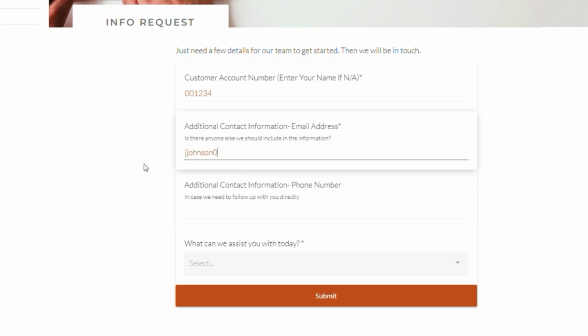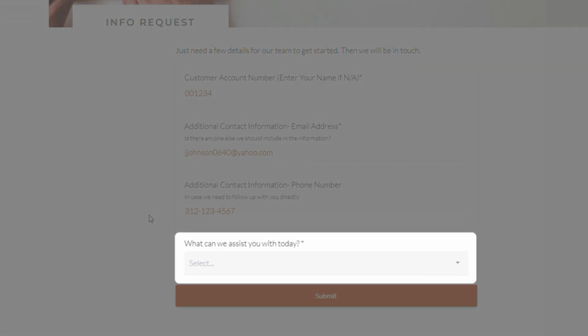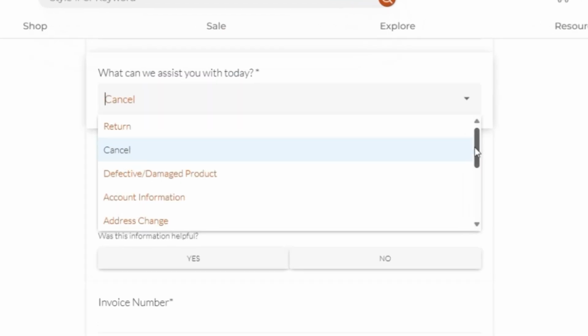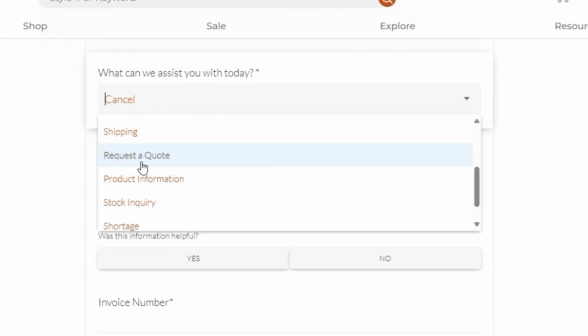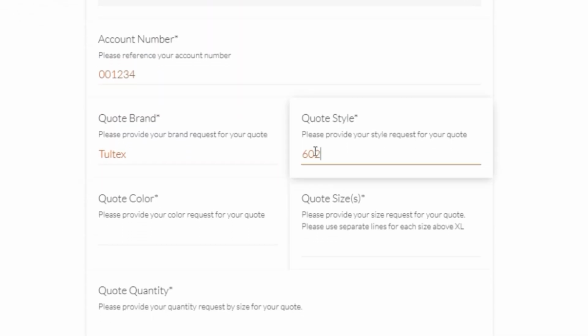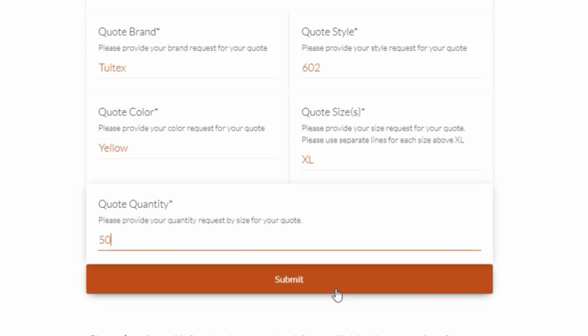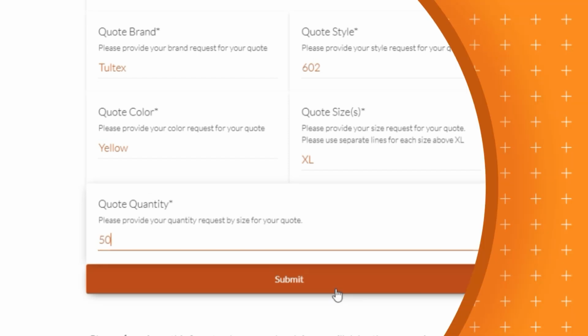Here you can fill out a quick form to let us know what your question is related to. Depending on what you choose from the drop-down menu here, you'll be prompted with additional questions to help us get the necessary info needed to handle your inquiry. Once you're done completing the form, press the Submit button to send it to us, and a representative will reach out to you as soon as possible.